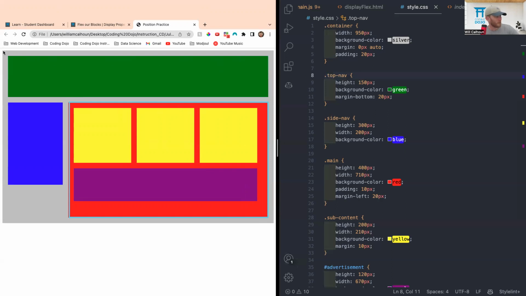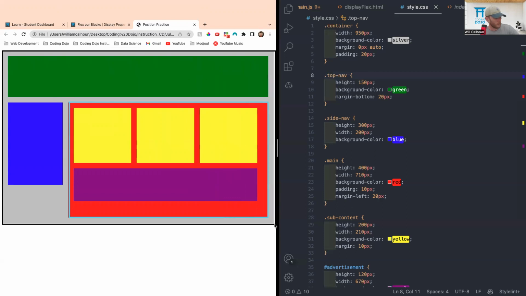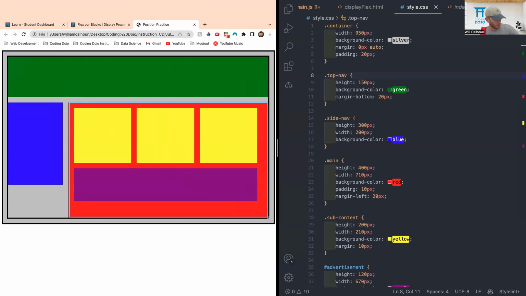Its border is this, right? But we wanted to push all of the material inwards. So this is really where it is. And so we use padding to separate the actual elements themselves from the border itself.